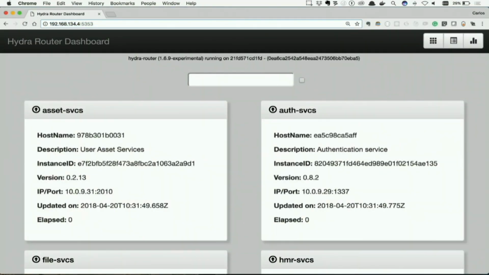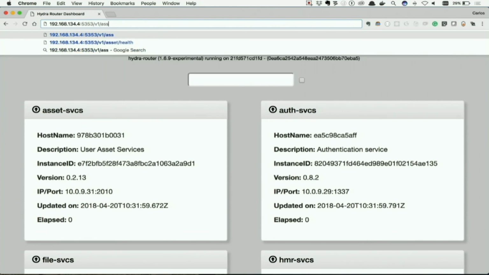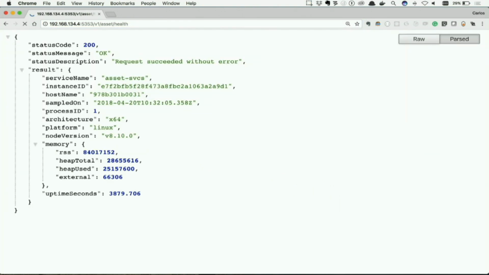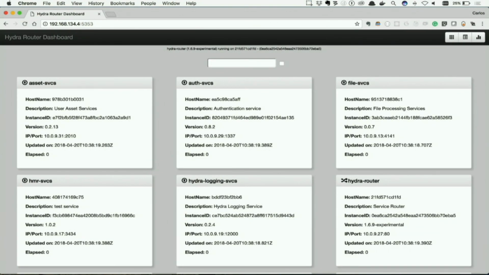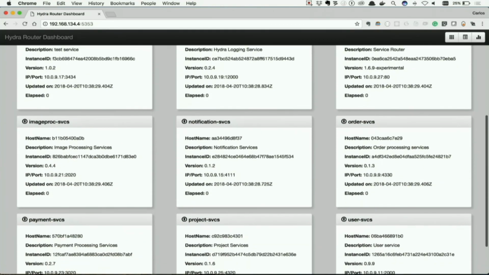One thing we can do is actually speak with other services in the cluster through Hydro Router. Here I'm going to ask the asset service to return its health information. We can also do the same for the auth service. So we're seeing Hydro Router itself, a Hydro service, is able to monitor the presence of services running in the cluster.